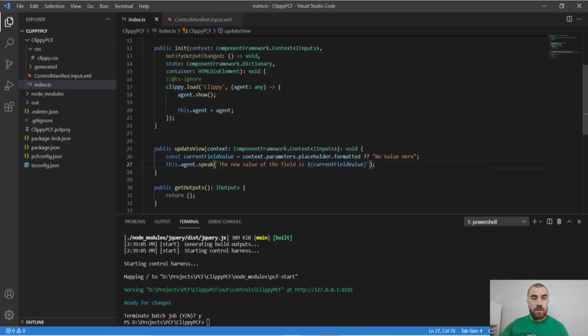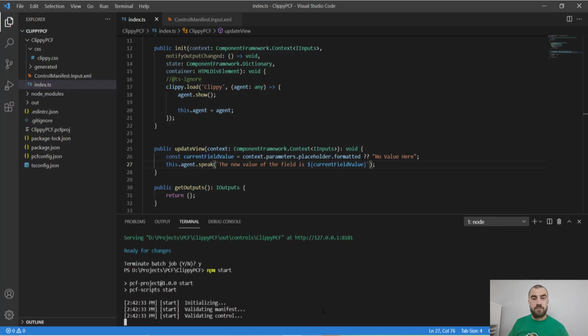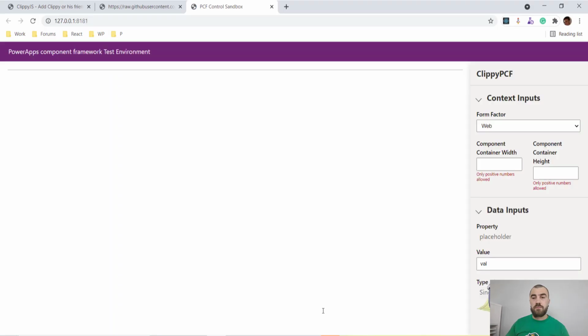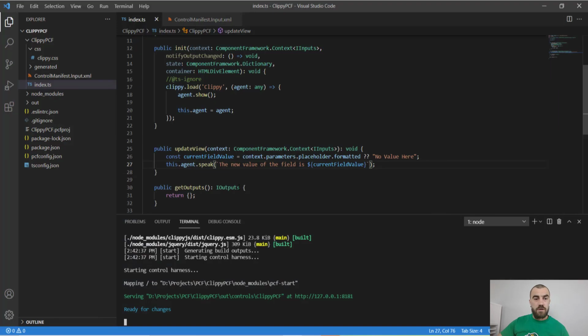Now let's test it. Save it and let's start it. Okay, Clippy is here. Now let's start changing the value. And as you can see, Clippy starts saying something on the change. And it seems that it queues the execution every single time. So, perfect, it works. Let's stop.